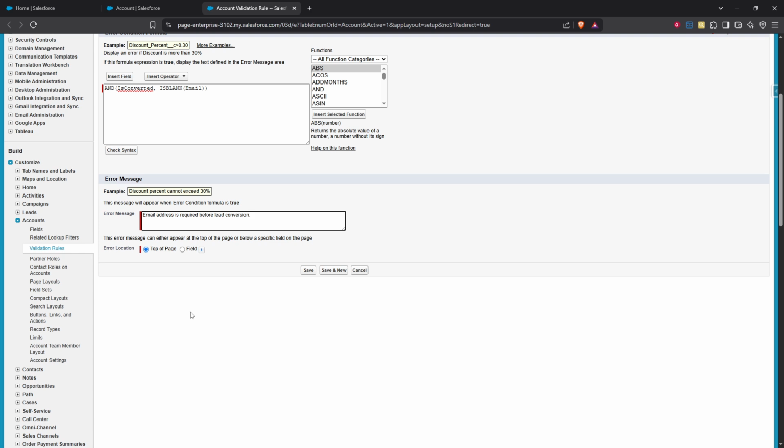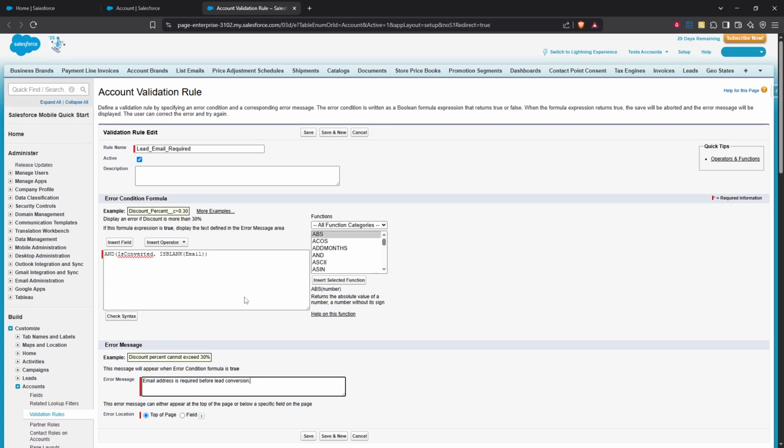Once you've fine-tuned your error message, the final step is to save your validation rule. By saving it, the rule becomes active, and any data that fails to meet its criteria will be flagged according to your specifications. Now, let's consider a practical example.